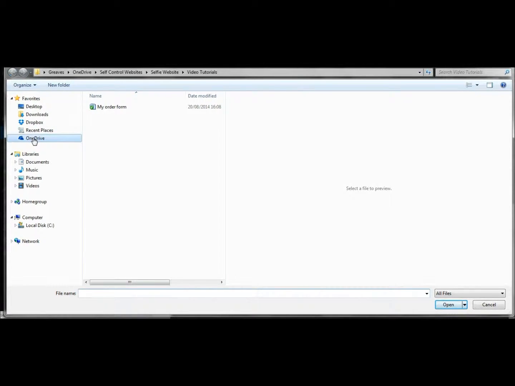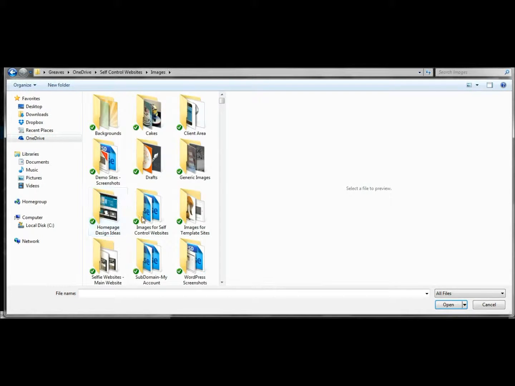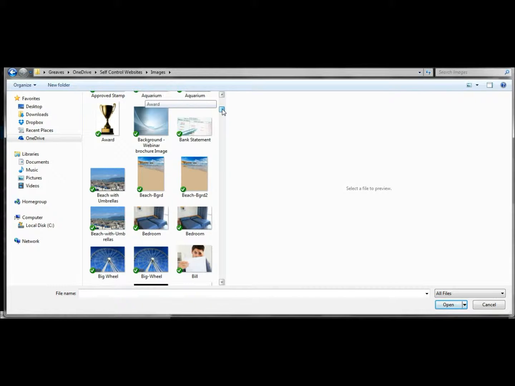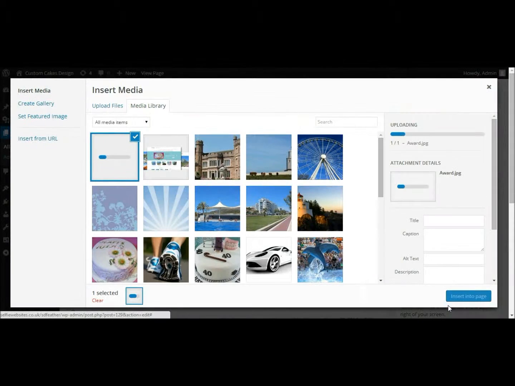So we can now select files, and that will take us to Windows Explorer, and allow us to actually browse for that file. So let's just choose an image that we're going to use. So let's just choose this image of a trophy. We're going to click Open, and that's then going to upload that image to our website.